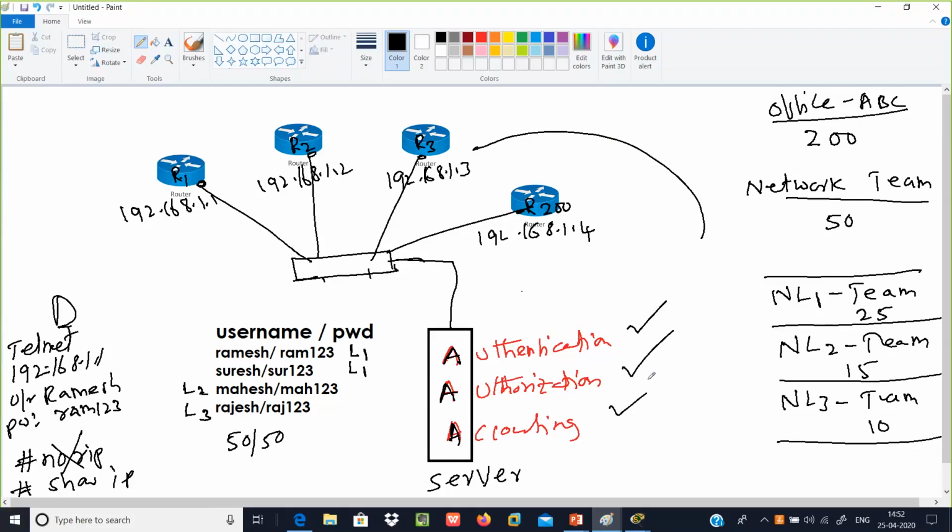Everything is going to be recorded in your RADIUS server. So clearly explain, after login to R2, what did Ramesh try to do? He's trying to remove the RIP protocol with no RIP, and he also executed some show commands. All this information we are going for accounting.